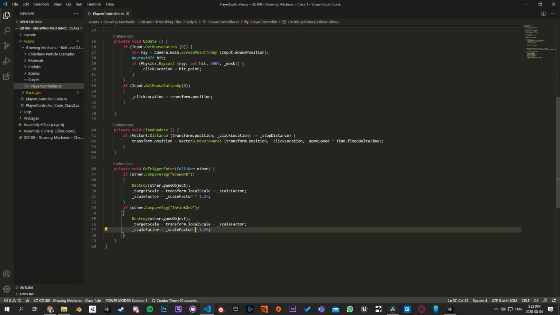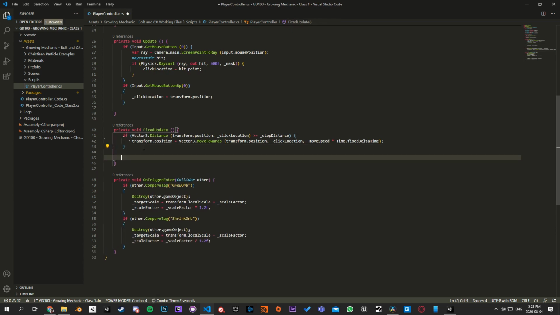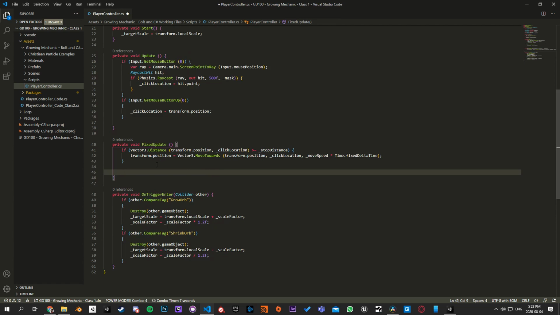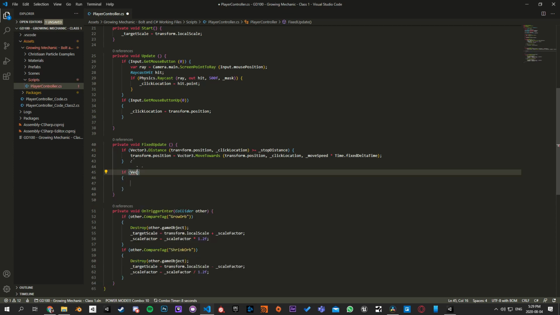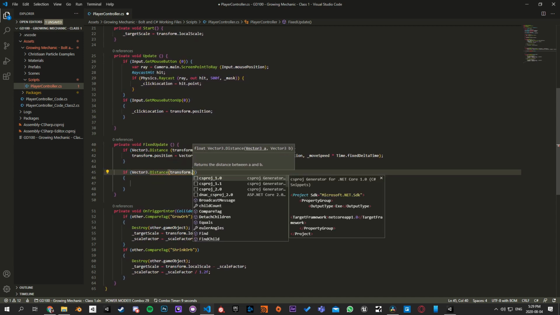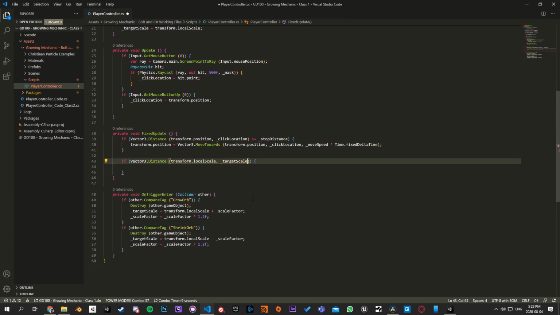Okay, so now we actually are setting our target scales, but we haven't told it yet to do anything with that target scale. So to do that, I'm going to go into our fixed update and do a very similar thing to how we approached the movement. So I'm going to say if our Vector3.Distance, and we're going to compare whatever our current scale is, so transform.localScale, and we are comparing it to our target scale. And we're basically saying if this is greater than a certain value.